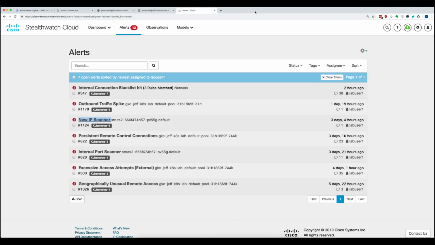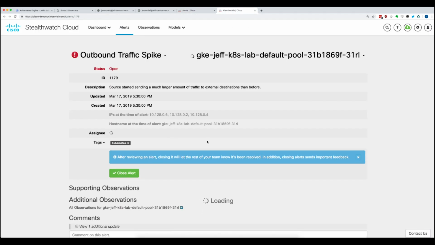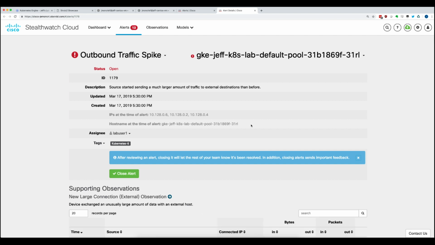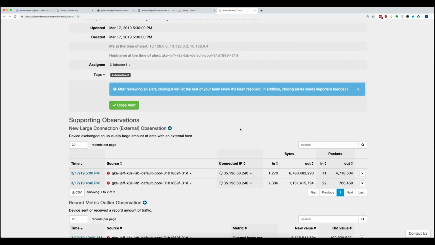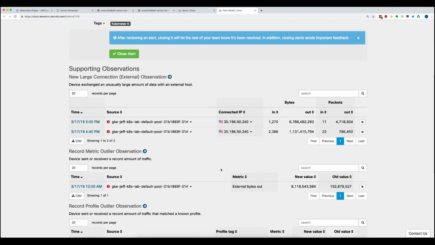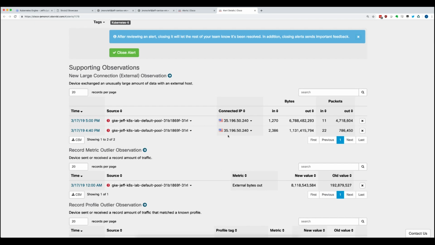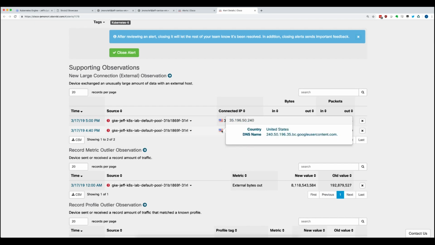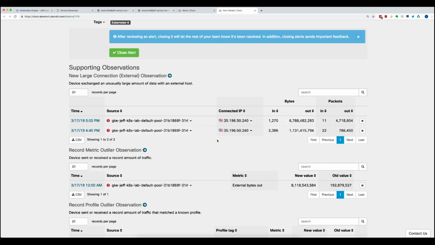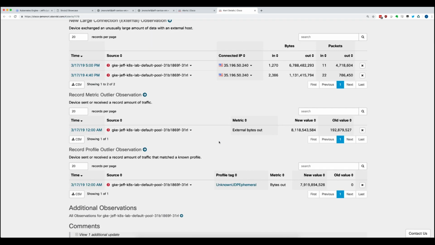Then we move into the actual data exfiltration itself. You'll see that we've got two alarms here associated with that phase of the threat. Number one is outbound traffic spike. This is where StealthWatch Cloud detects that that particular node or pod is sending an exorbitant amount of traffic out to the internet to a suspicious host. And you can see right here, this is the IP address of that remote jump box that we established the command and control channel on, as well as pushed the data out on port 1234 and 12345.